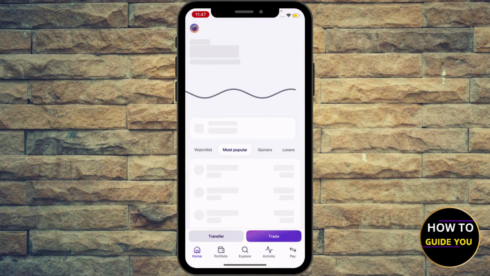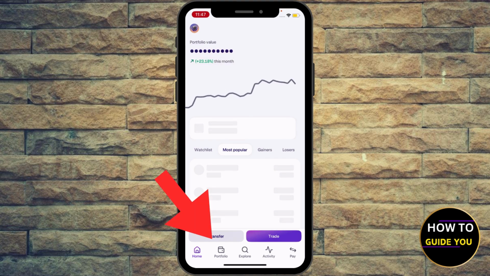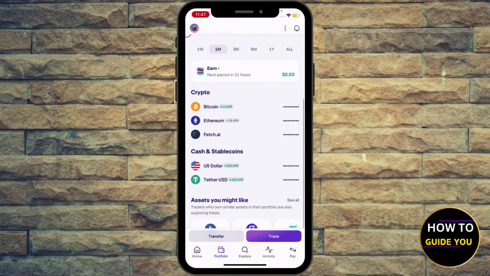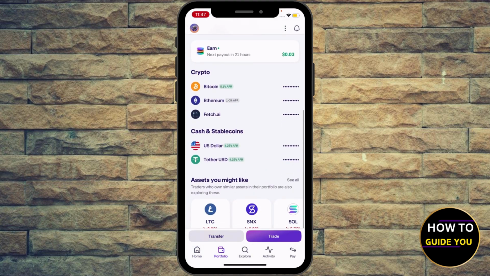Right, click right here, that portfolio at the bottom, scroll a little bit down, and you get to see right here, as you can see, US dollar, right? So you get to find the same thing inside the wallet.